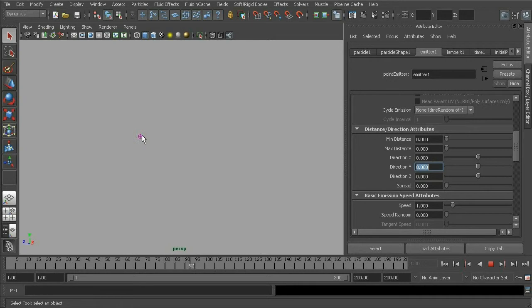Let's say I wanted my particles to go straight up. I could set the direction Y to 1. You can see now they spew straight up. If I wanted them to go down, I could set that to -1. And now that emitter will emit those particles in that particular direction.